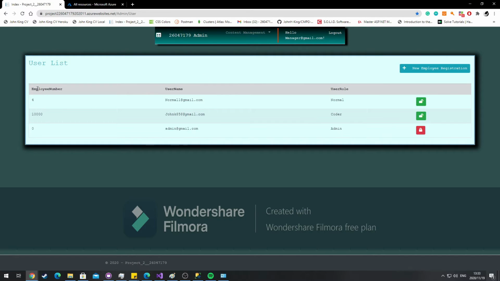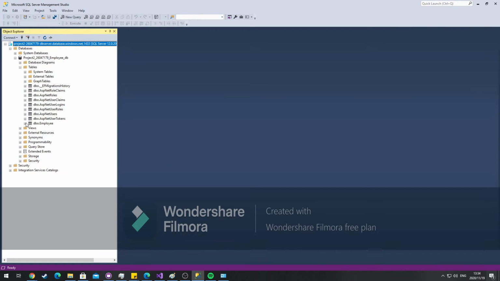As you can see over here, I get this employee number, this username, and user role. Now, this does not come out of the employee data table. As you can see, employee does have an ID to it, but it won't be doing any of that.